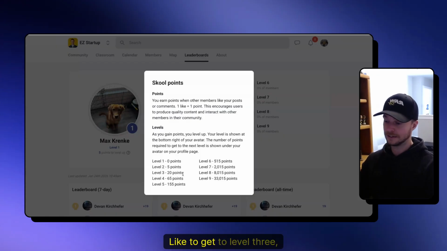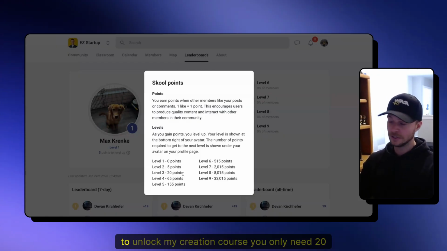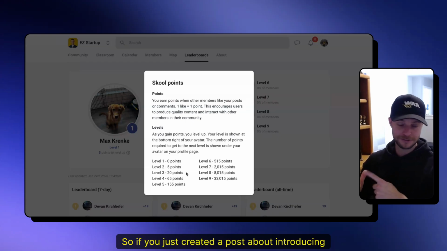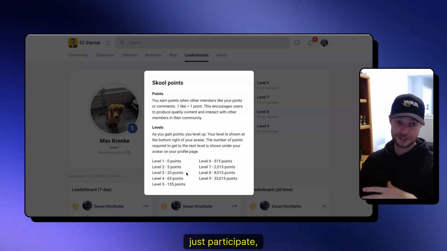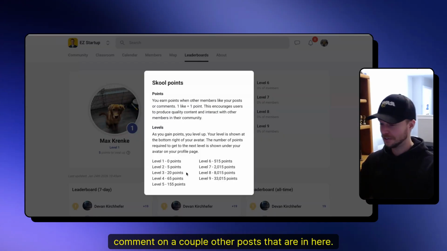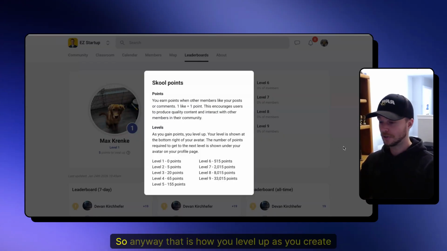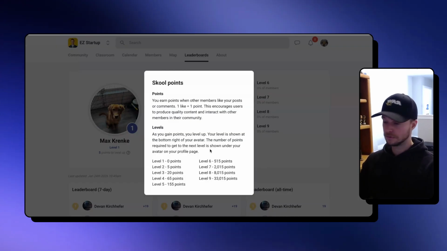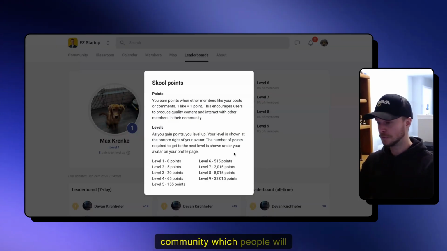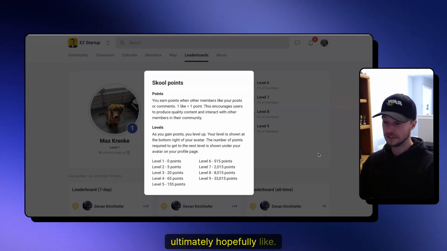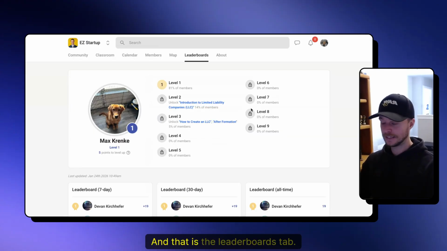To get to level 3, which is all you need to unlock my creation course, you only need 20 points. So if you just create a post introducing yourself, telling us about your business, that sort of thing, and comment on a couple other posts in here, you'll get to level 3 in no time. So anyway, that is how you level up: you create posts and comments that are valuable to the community, which people will ultimately, hopefully, like. And that is the leaderboards tab.